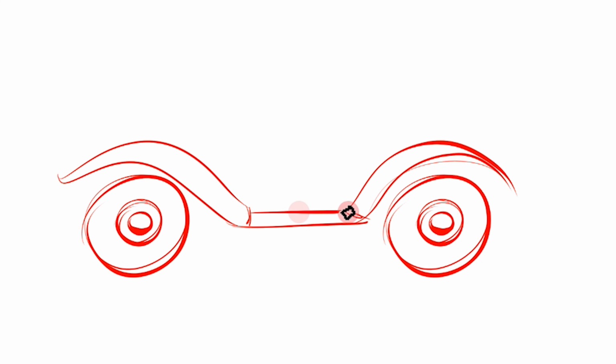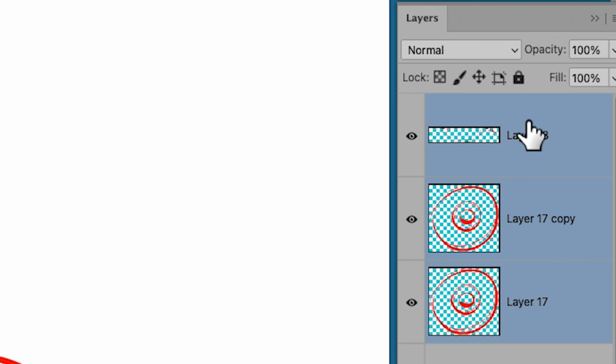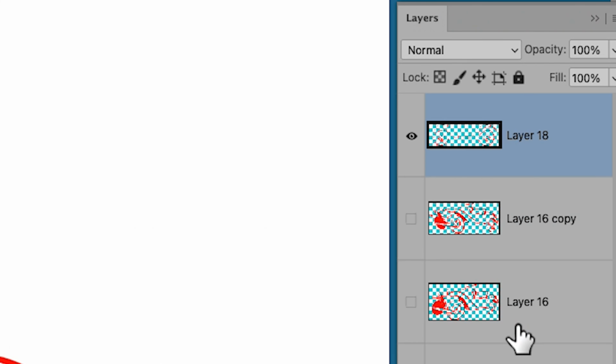We've got the hubcap in the center. I'm going to make a copy of it by hitting Command J. I'll move it off. On a new layer, I'll draw my fender flare, so I'll start off with some type of curved base. So I've got something that looks like this. Now I'll select those layers and merge them together.